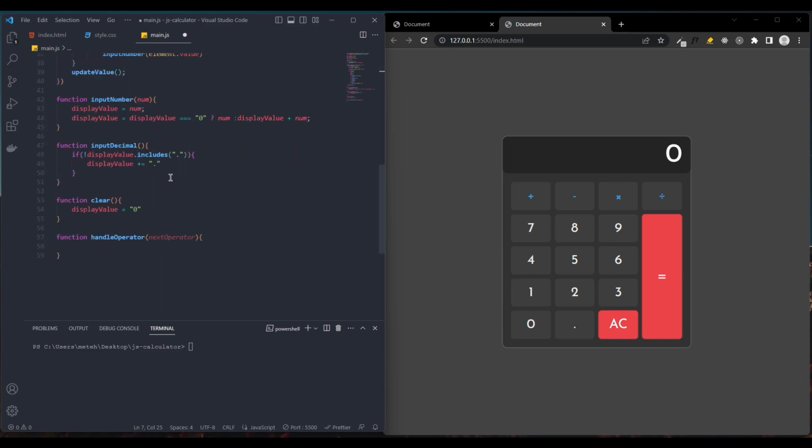In the handleOperator function, we create a constant value variable, considering the probability that the number is a decimal number. We define the parseFloat method and it will take the value of display value. const value equals parseFloat display value. Okay, we define the parseFloat method.